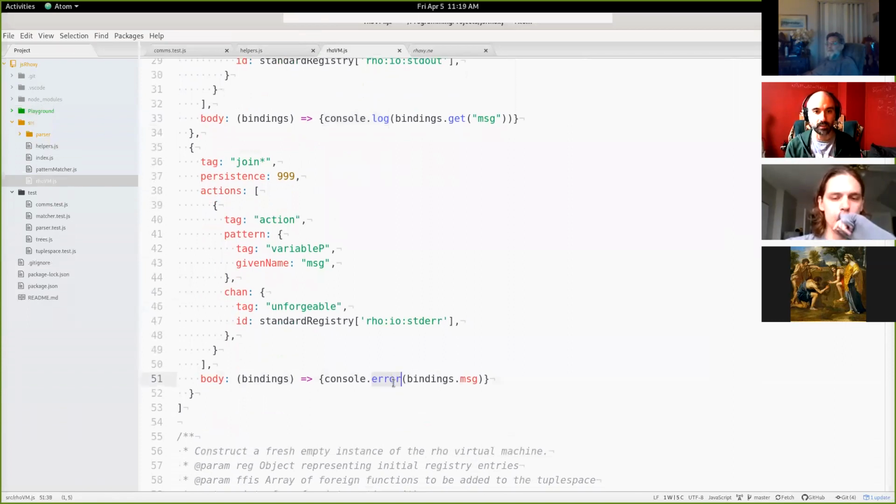And the bindings that you're getting in the body, you're saying bindings get MSG.